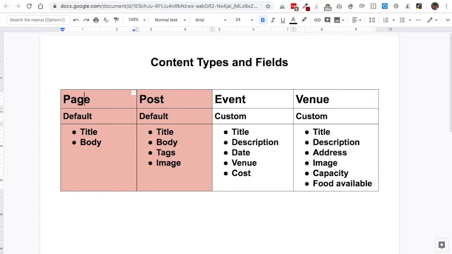Two other theoretical or possible content types might be an event content type or a venue content type. Why would you use an event content type? You could just put the event stuff into a post or into a page. But if you create an event content type, you're able to create custom fields like a venue, a date, cost, and have validation on these fields to make sure that the date field actually contains a date, that the venue field maybe has certain characteristics, or that the cost field actually is a number and a real cost.